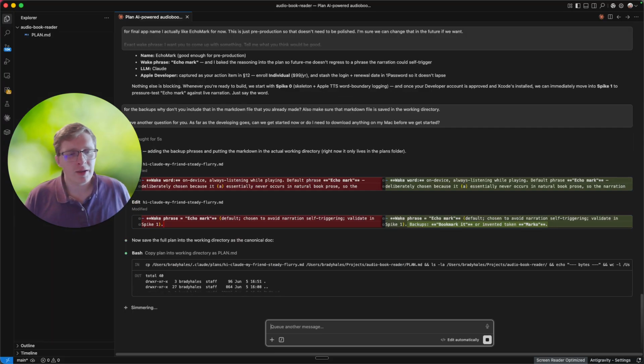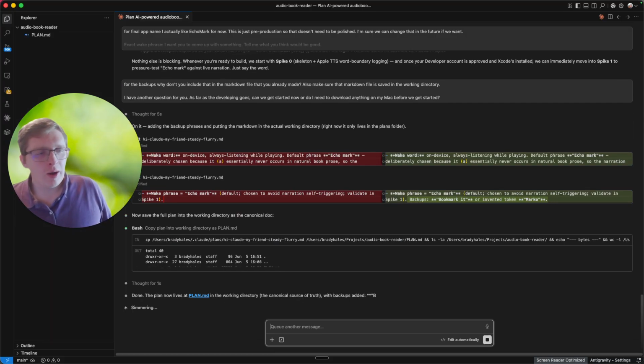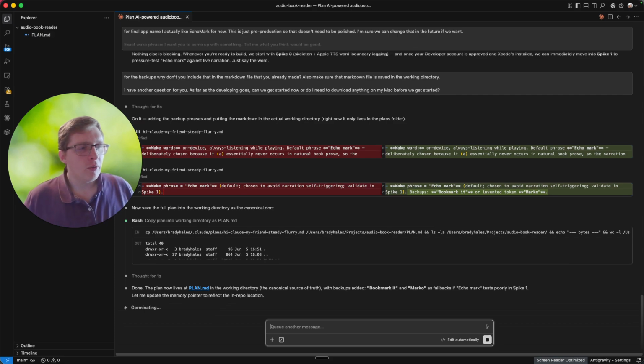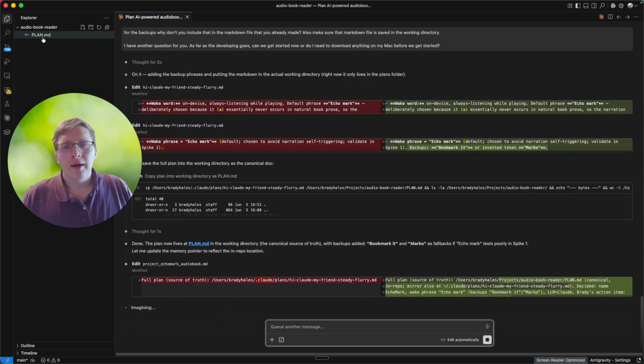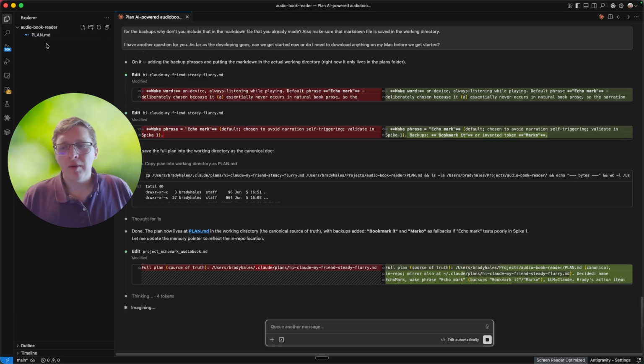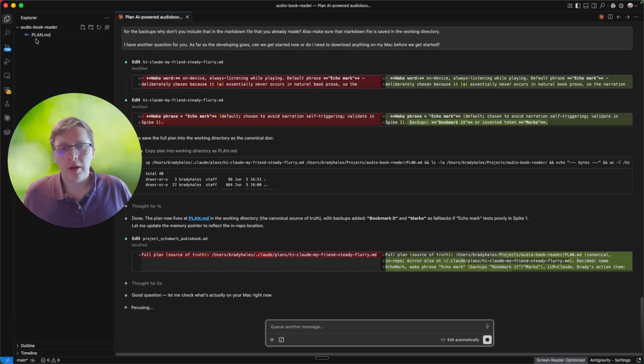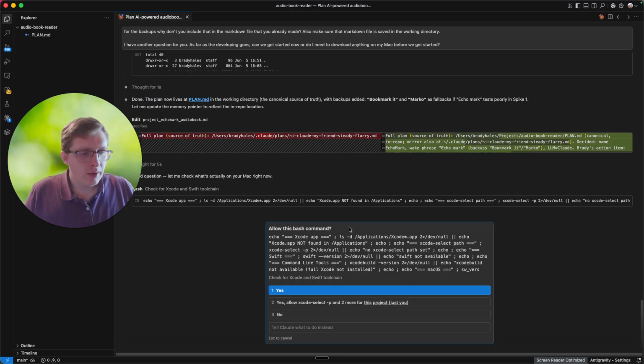Adding the backup phrases, putting the markdown. In the actual working directory right now, it only lives in the plan. Oh, yeah, see, here it is. For some reason it hadn't saved it in that working directory. So when you are working on this, AI is not going to get it right the first time, right? So Xcode app. We need to build in Xcode, not found in applications.